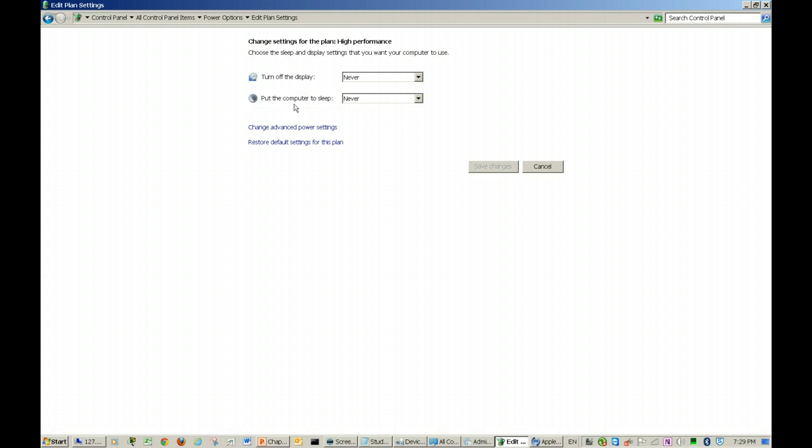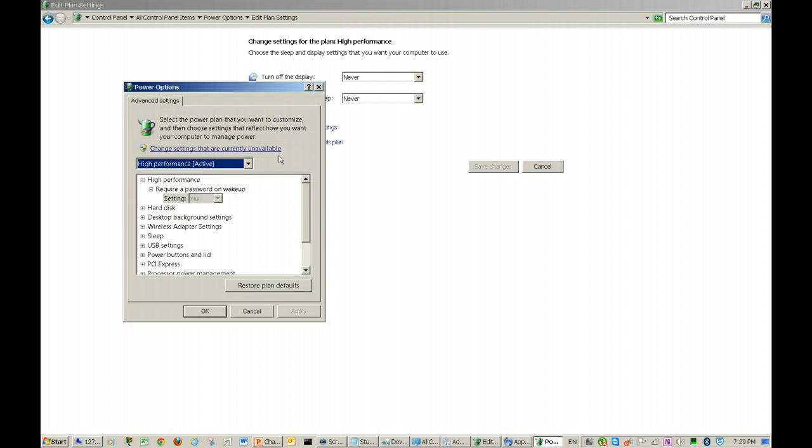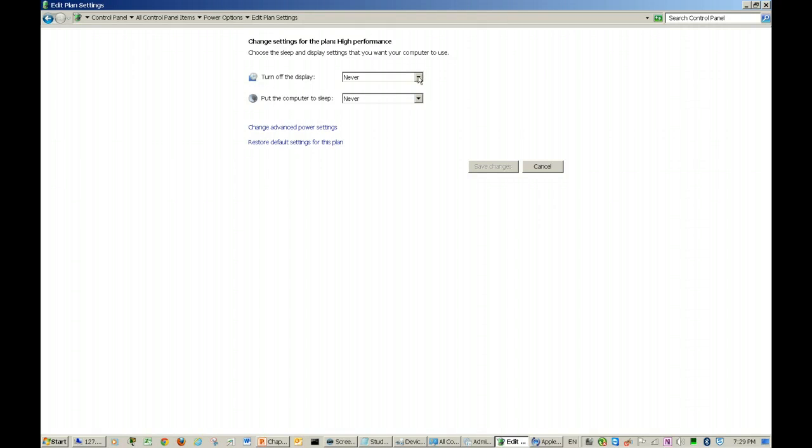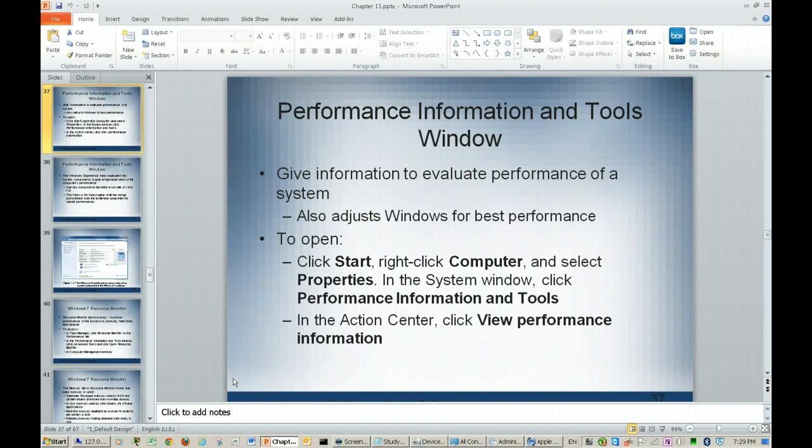The only thing that shows up is turn off display and put the computer to sleep. You can then go into the advanced power settings and you get a much larger list of what you can change. So you can do the power settings here. Turn the monitor off, the display off after whatever. This one's set for never. It does eventually lock, and the display will go off then.